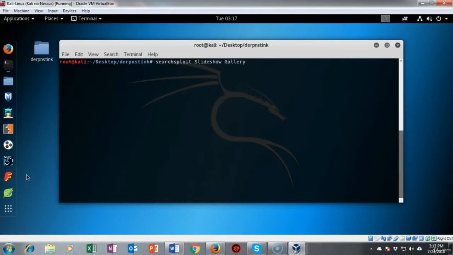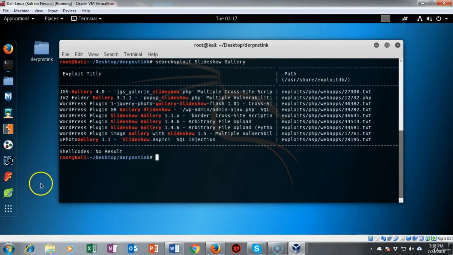So we know about the slideshow gallery plugin being vulnerable, so we're hoping that Searchsploit will hand us some exploits that we can use to further use that as a vector to gain root access. So we're going to hit enter. It comes back and gives us a list of all the exploits that are available. Now for this particular vector we're going to be using Metasploit.